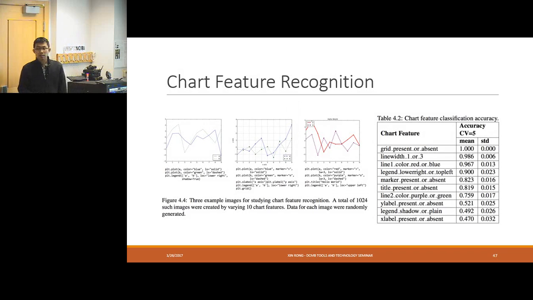Okay, so that was chart type recognition. Then we are interested in whether chart features can be recognized by the encoder. In this case, we generate synthetic training data where we vary the knobs: the grid lines can be either present or absent, line width can be changed, line color can be changed, the legend can be on this side or that side, and so on. We picked 10 chart features as the prominent features to test, and we want to see whether, given the learned embedding vectors, a support vector machine can differentiate whether the feature is present or not.